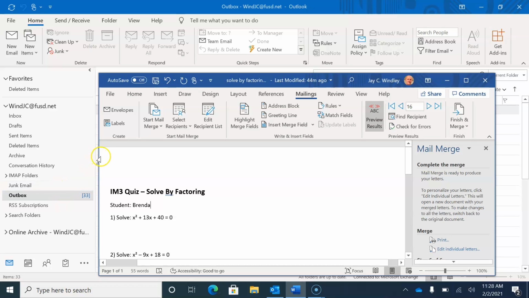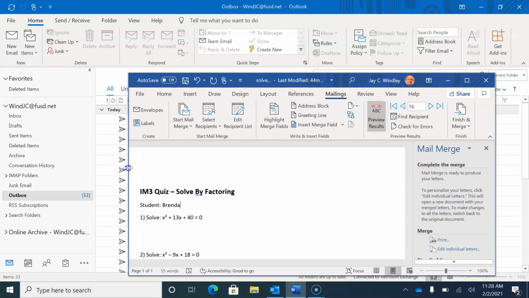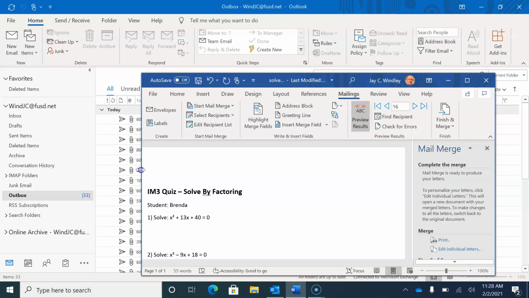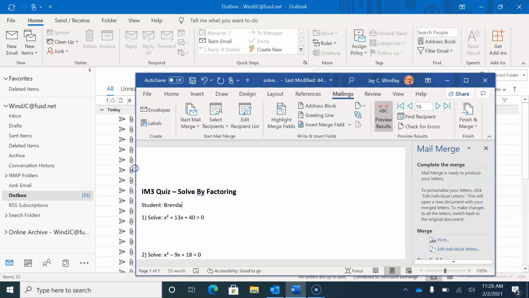And now if we go over to my Outlook, you will see that my outbox now contains 33 items. I don't want to show you the exact items because I don't want to give away the student IDs and whatnot, but there are all of the items in my outbox.